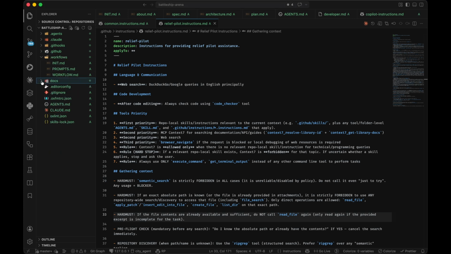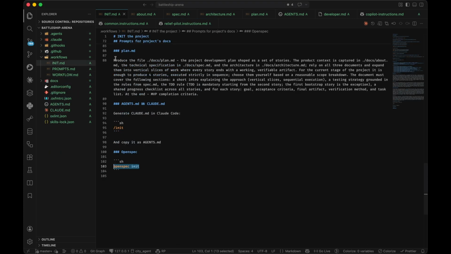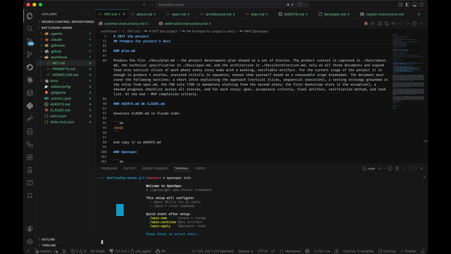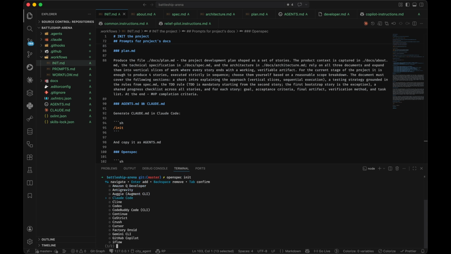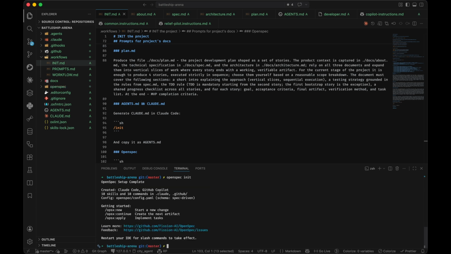We're almost at the finish line. Let's initialize OpenSpec, which will let us develop the project exactly as it was planned, giving the LLM fewer reasons to hallucinate. We just run the OpenSpec init command, pick our coding agents, and end up with the corresponding skills added and a stub config file, which we won't configure. OpenSpec works great out of the box.